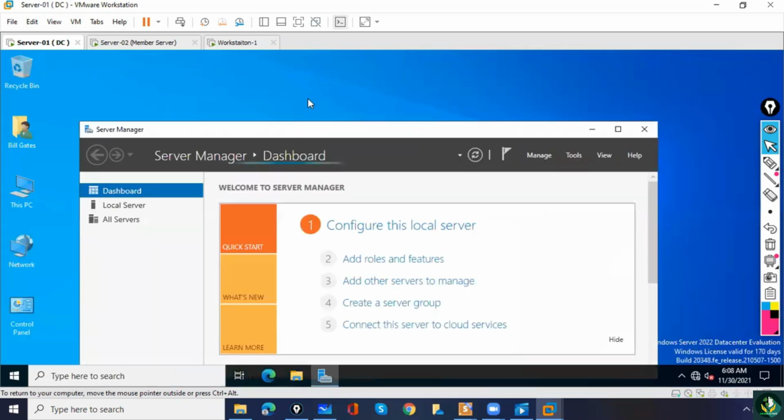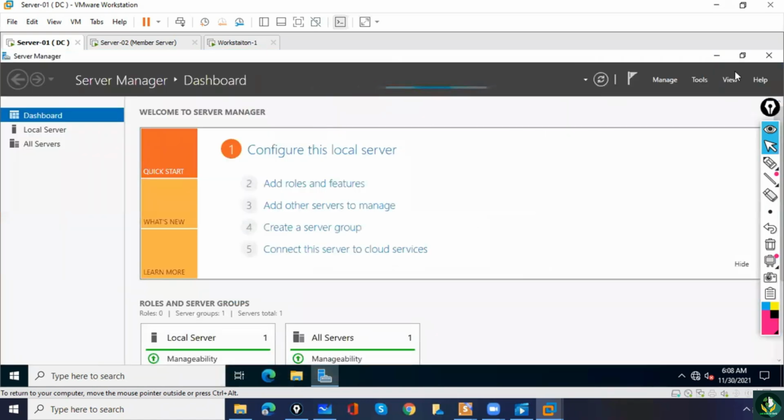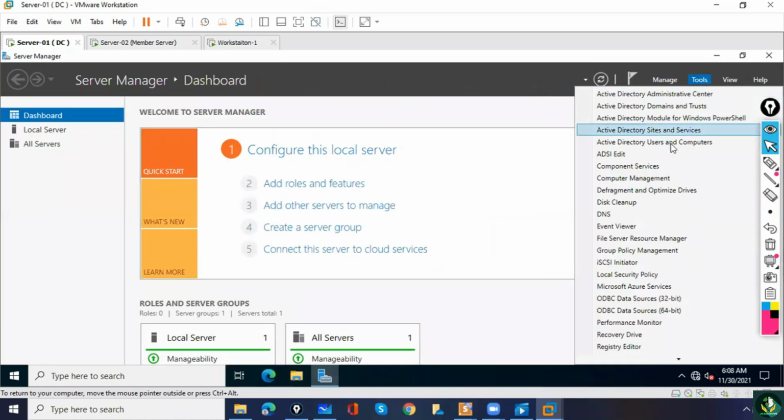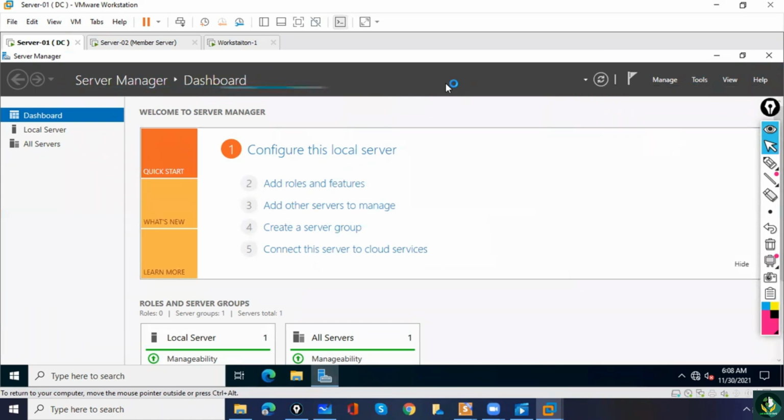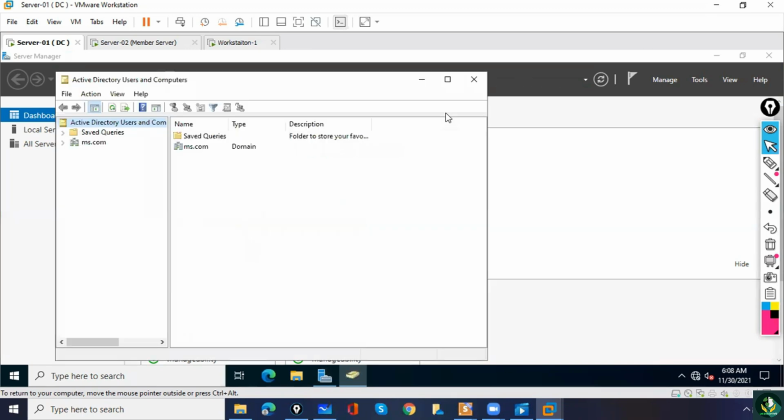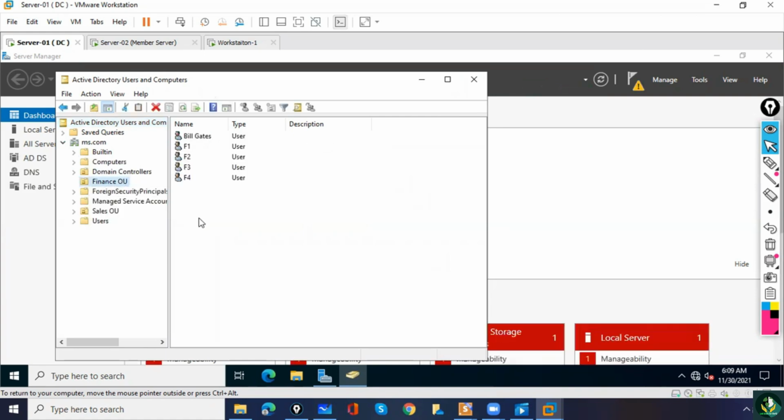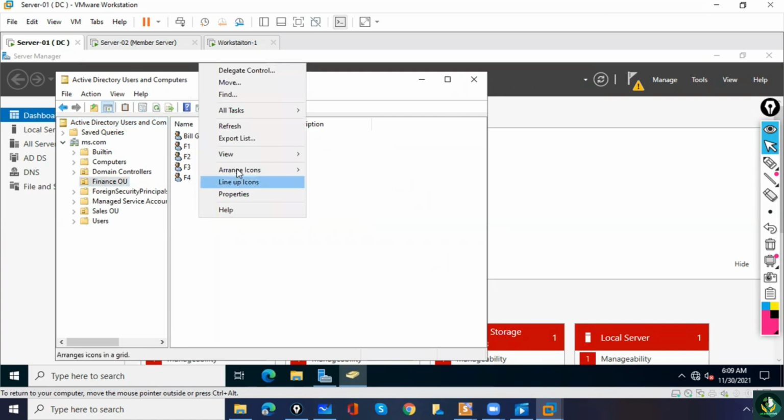So after opening this server manager, we'll go to tools. Under tools, we'll go to Active Directory users and computers. We'll expand ms.com, and we are having this finance OU, sales OU. So first we'll go to finance OU and we'll create some users here.